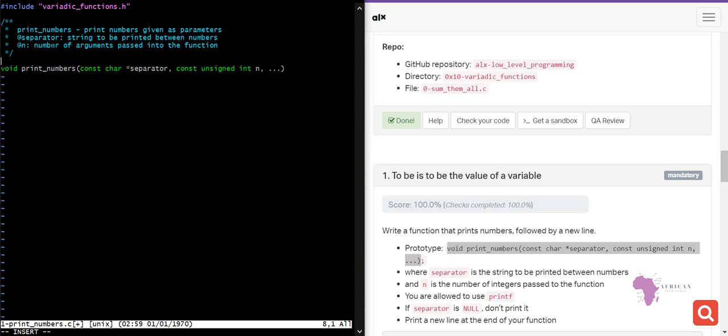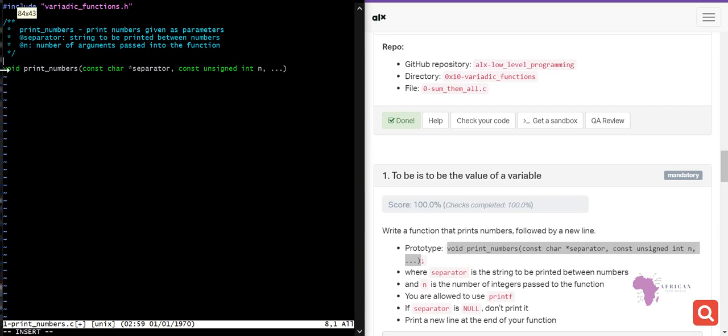Now we are done with that. So we have this particular function with the return type void. Then we have print_numbers, which is the function name. So the return type of this function called print_numbers is void. Then we have const char, meaning that this cannot change, it's a constant. And then we have separator. Separator cannot change because it's just something that separates. Then const unsigned int n, which is the number of integers that will be passed to this function. So this function has three types of argument: the separator, the unsigned int, and the ellipsis, which represents that this function receives a variable number of arguments. So we are done with that.